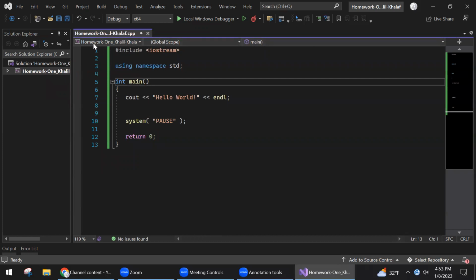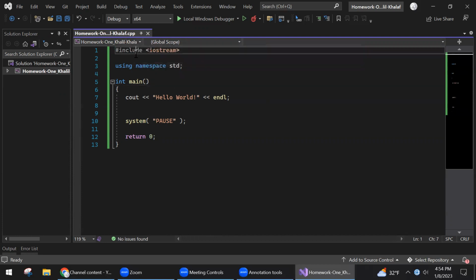Next, it has a column for breakpoints, and we can go over this later. It has a column for the line number. This is line 1, line 2, line 3, line 4, line 5, etc. It has the editor. Editor means a place where you can edit text.